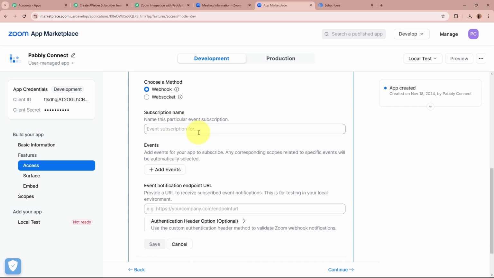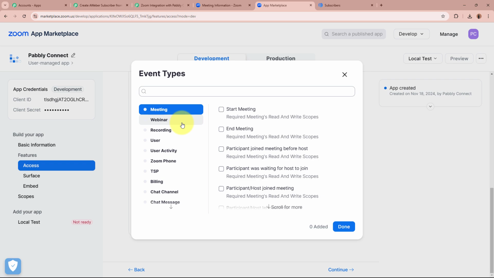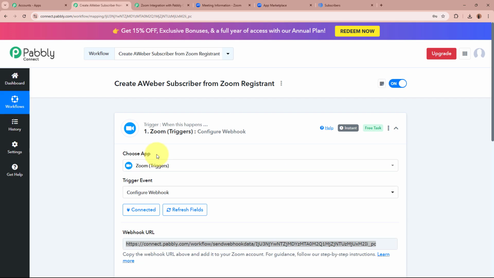It is asking for the subscription name. So for the subscription name, I'm going to write it as AWeber subscribers. So this is the subscription name. Okay. Next, it is asking for us to add an event. For adding the event, what I'm going to do is I want that as soon as a new registration is going to be created in my Zoom account, a new registrant is going to be created for the meeting that I'm hosting, automatically Pabbly Connect should capture the response of that.